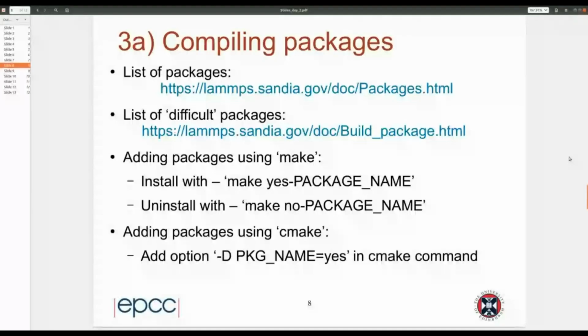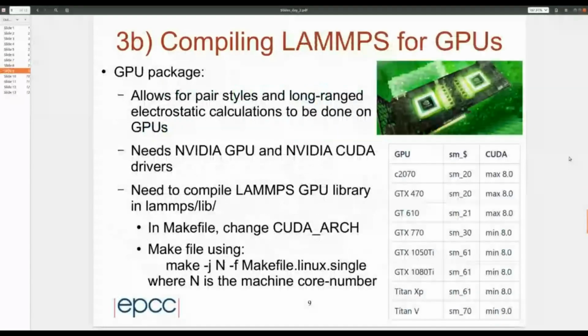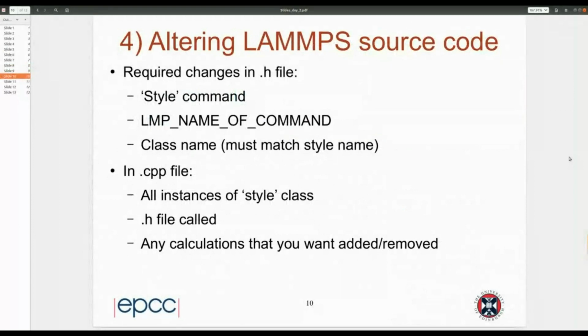So back to the slides. We've done compiling packages, and I've mentioned the ways that you can alter source code in LAMMPS. So with that, we've basically covered everything I wanted to cover. I'd like to briefly say a couple of things.